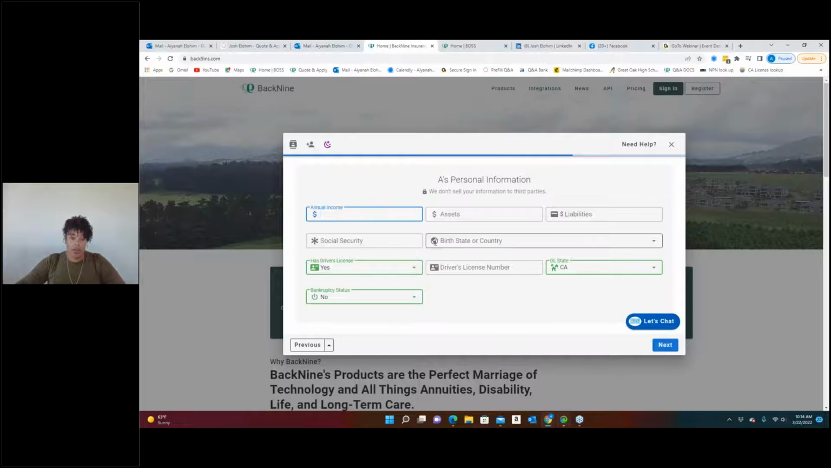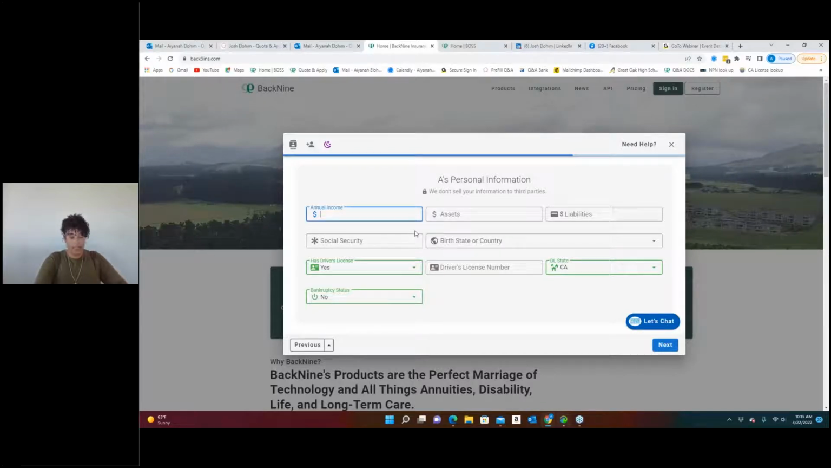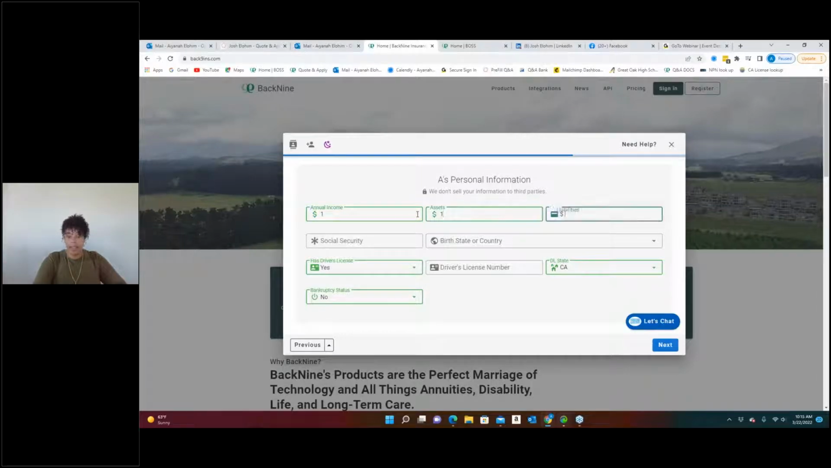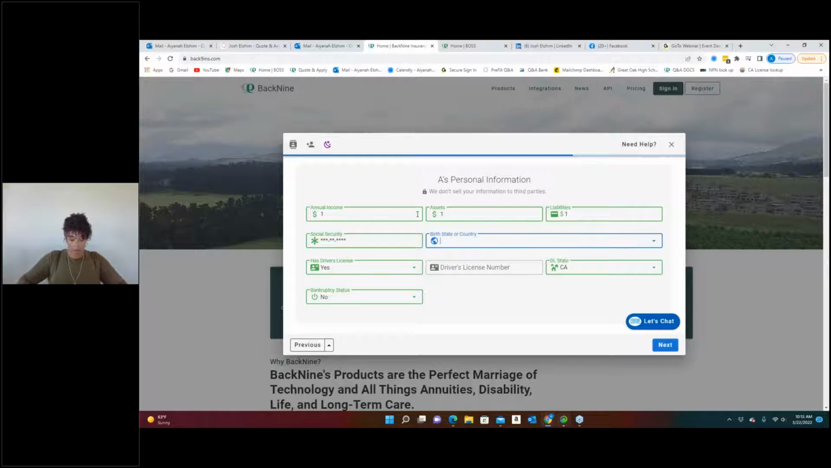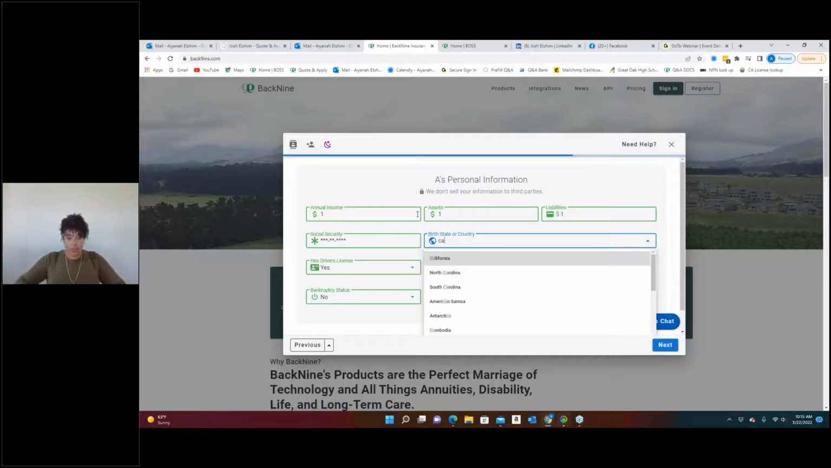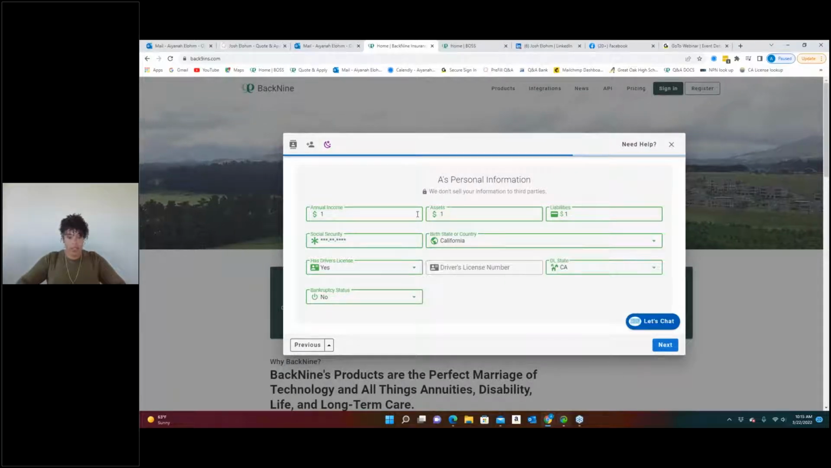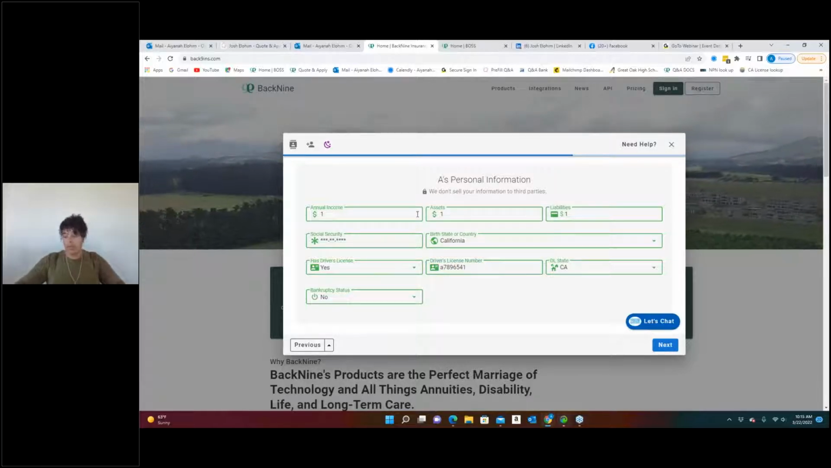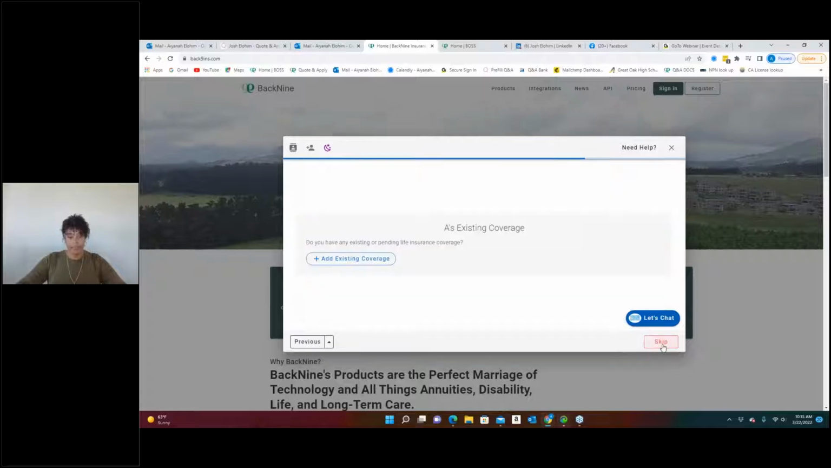Then we get right into personal information. So assets, income, liabilities are going to ask for social, birth country or state, driver's license. And again, if you have all this information for your clients already, put in as much information as you can to make it simple for them, and then just send it right over, send them the link. So I'm going to go on and hit next.